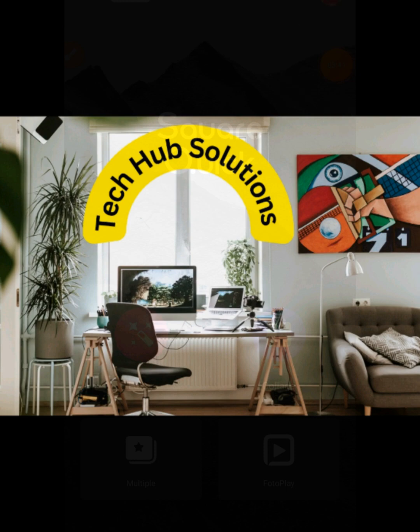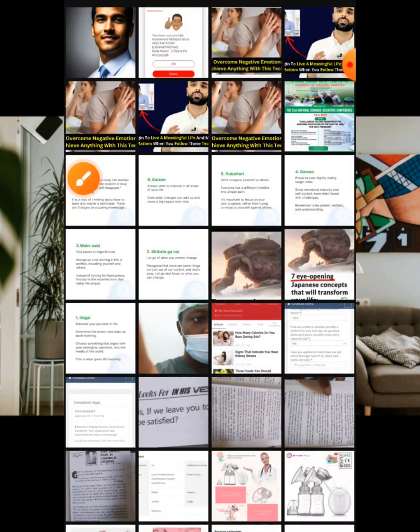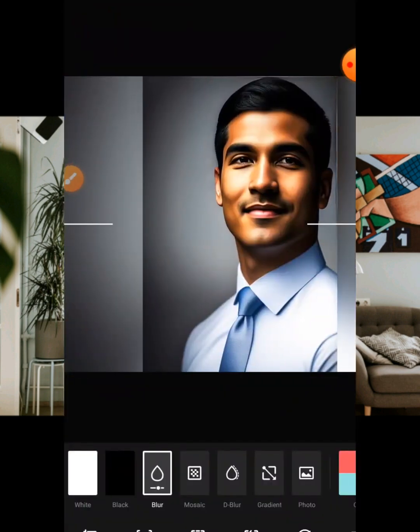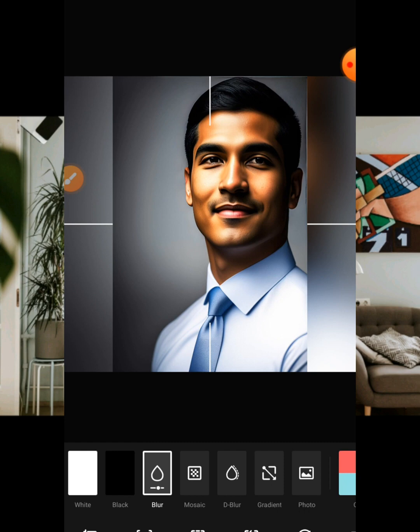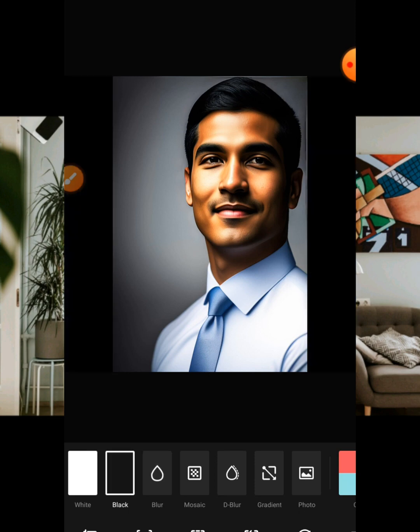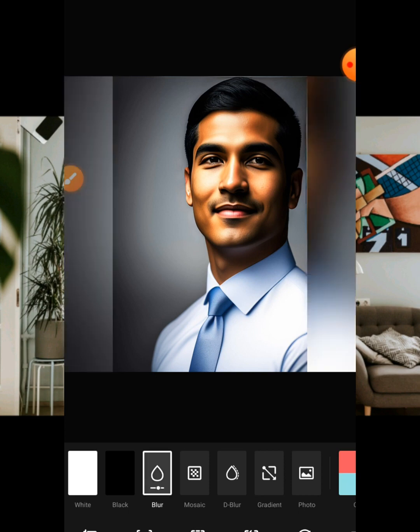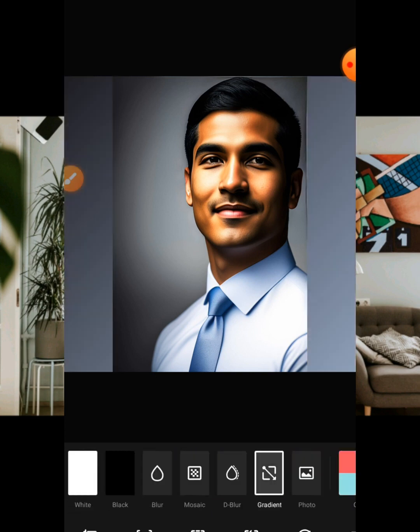So now I'm in the app. What I just need to do is to click on this edit button here. Once I click on the edit button, it will take me to my album, and I'm going to select one. You can see it has picked out the whole image, and from here you can decide to make the background black, make it white, make it blur, or change the color here to either of these.